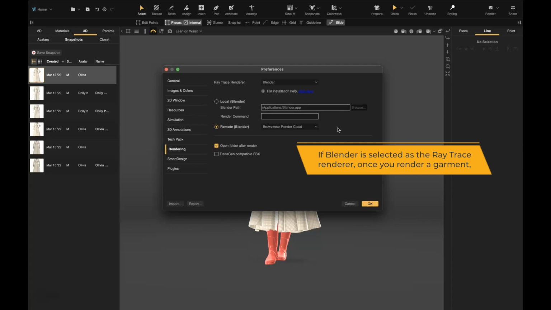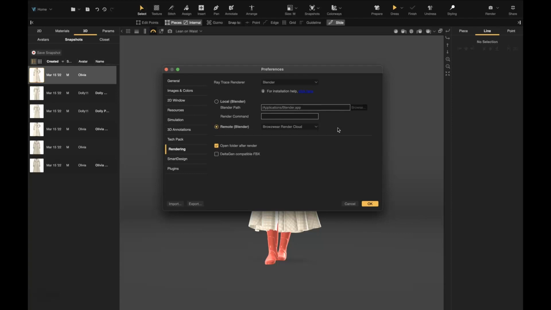Note, if Blender is selected as the ray trace renderer, once you render a garment, Blender will render the garment in the background of your computer. You do not need to open or load the software before rendering. The next option is Modo. Similarly, you will need to install Modo on your computer and add the Modo path into vStitcher Preferences. You can find out more on how to render with Modo on our help site.